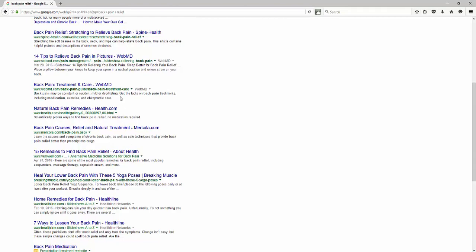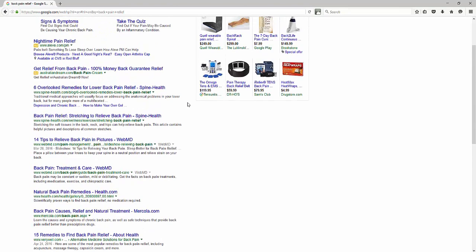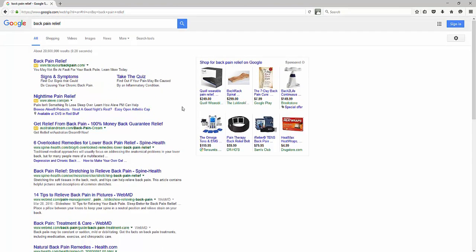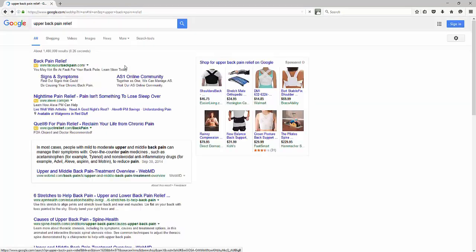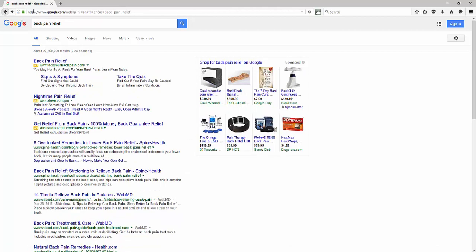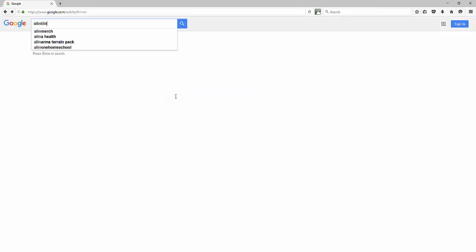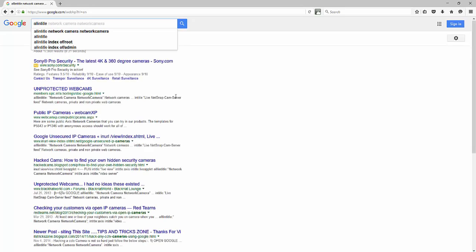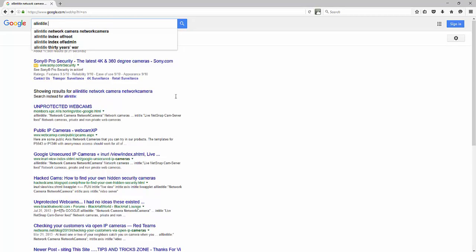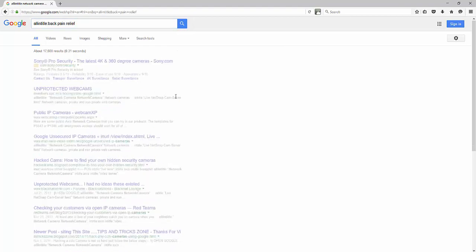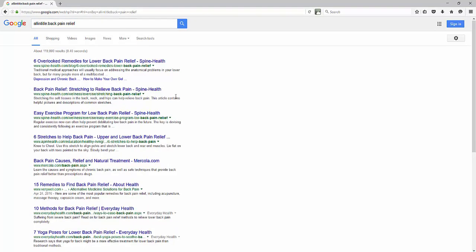One of the ways you can use what I'm about to show you is to see how much competition there is for certain keyword phrases. So let's take back pain relief, for example, and then I'll show you the keyword upper back pain relief. I'm going to go back to Google and type in the phrase all in title. Notice what I did there, all in title with a colon at the end. And then I'm going to say back pain relief. So all in title, back pain relief.